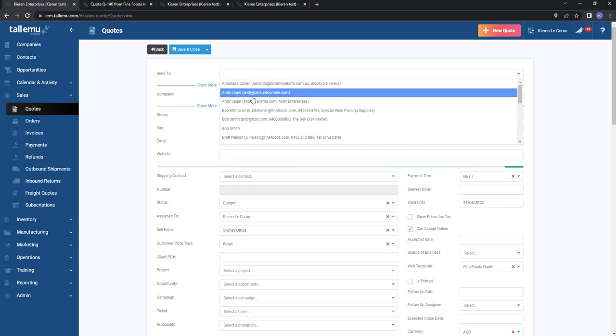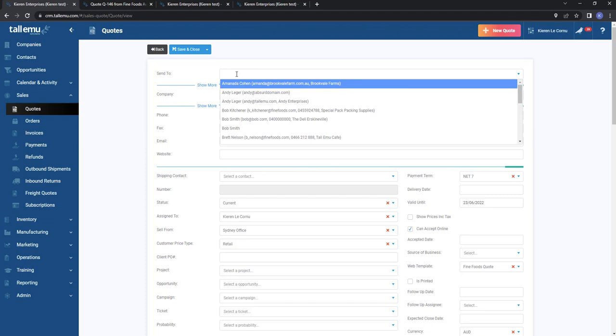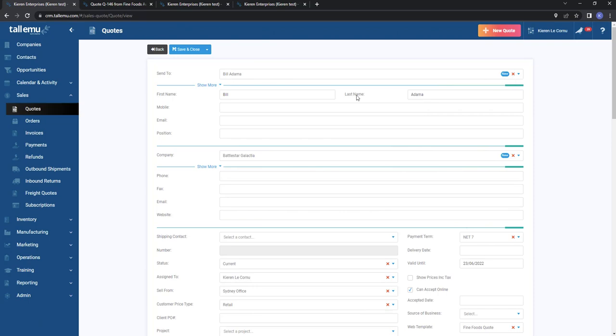The same thing will happen in the contact area. We can scroll through here. If we've chosen a company, it will automatically limit the contacts to ones that are linked to that particular company. If not, we can say, right, that contact is not already in the system, and we can add it. Same thing, it gives me a couple of extra fields that I can fill in with some details.